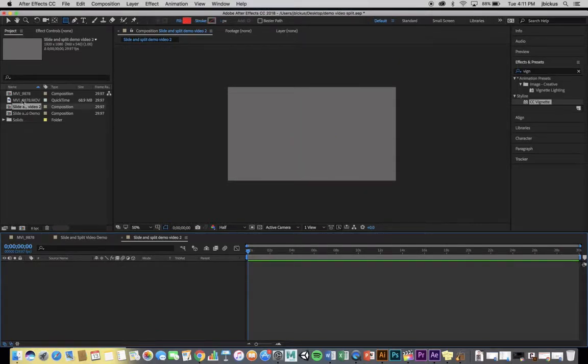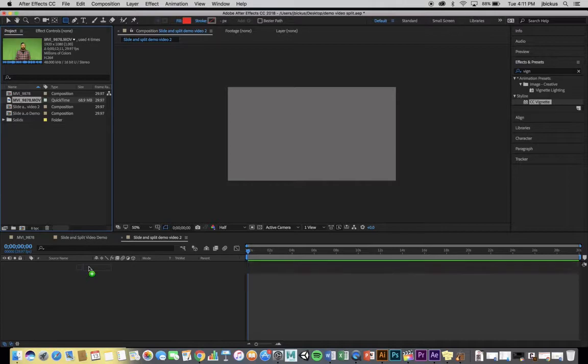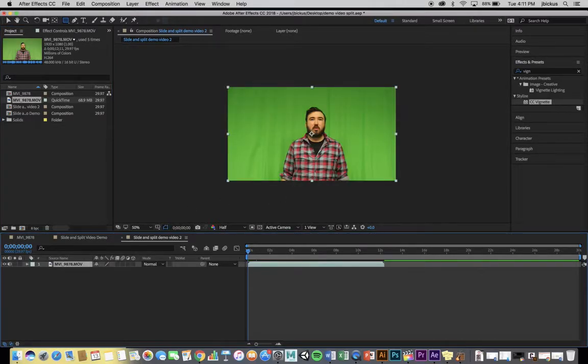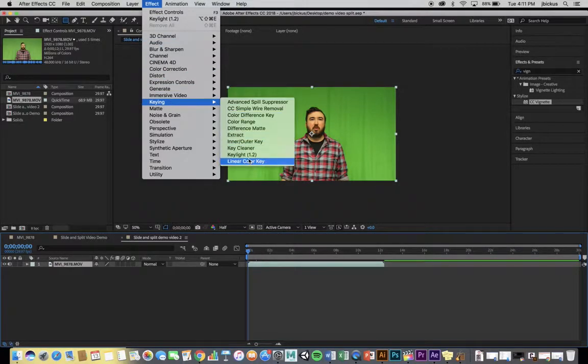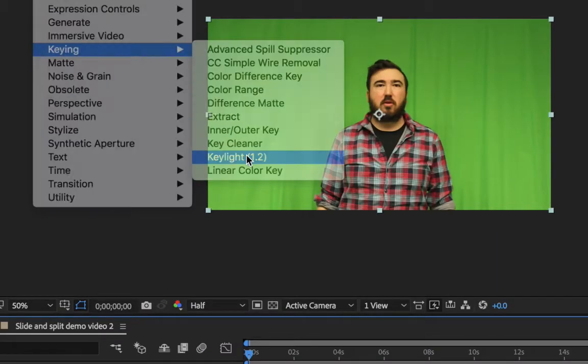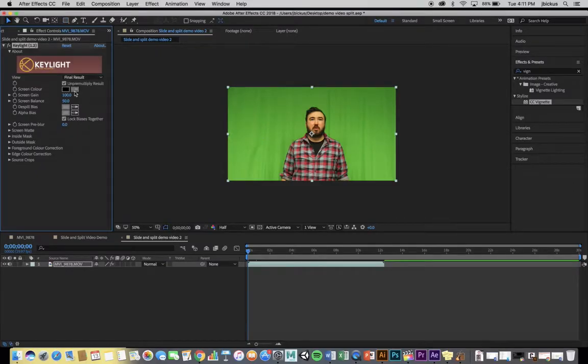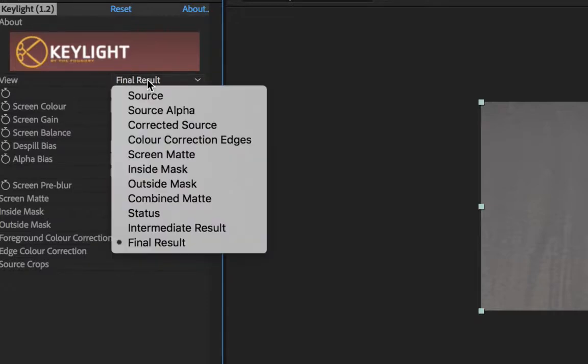And first thing I want to do is bring down my footage of myself. So you can really do this with anything. I'm using green screen footage of myself, which means I'm going to have to go to Effect, Keying, and I'm going to go to Keylight 1.2. And once I do that, I'm just going to select my color eyedropper over here and click on the green.